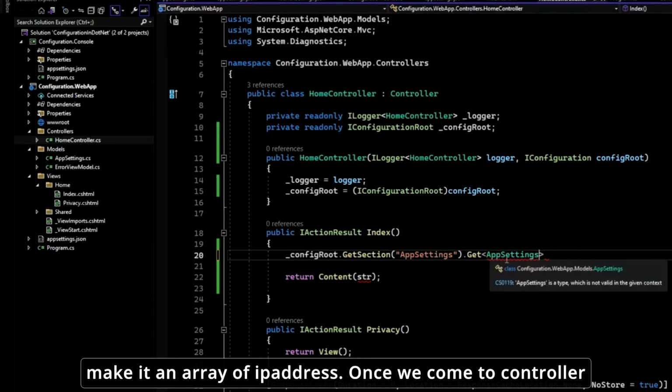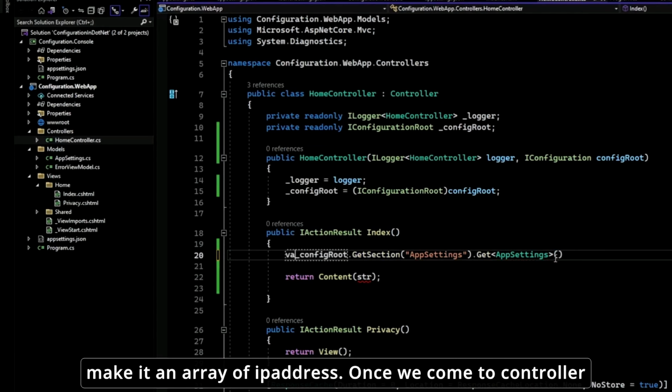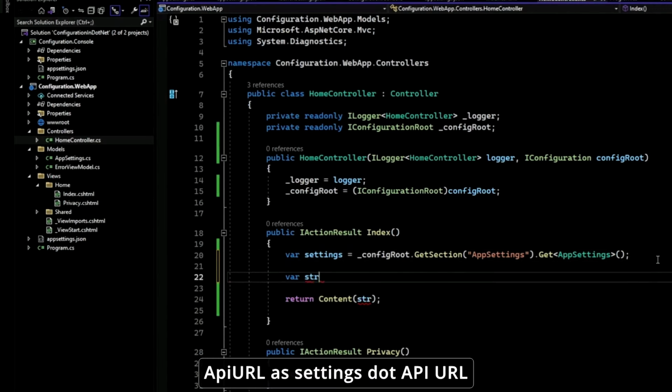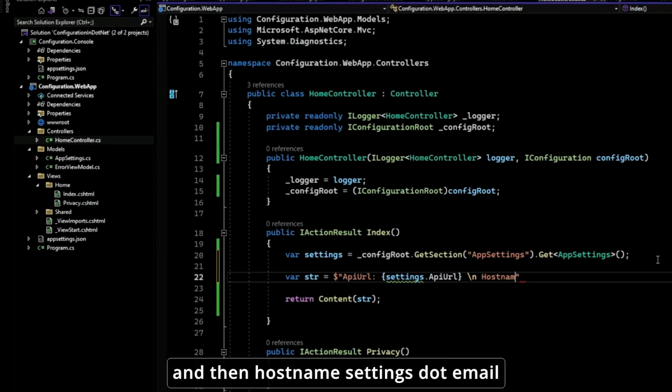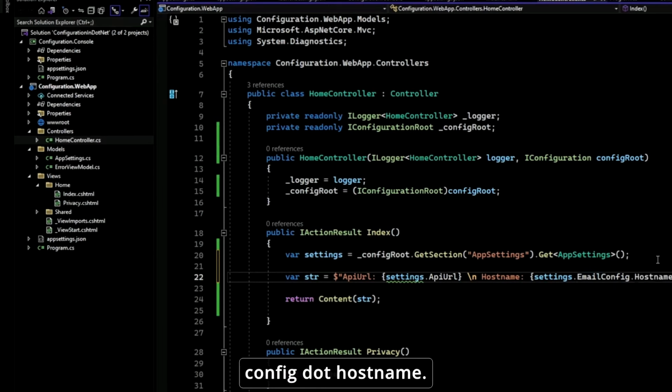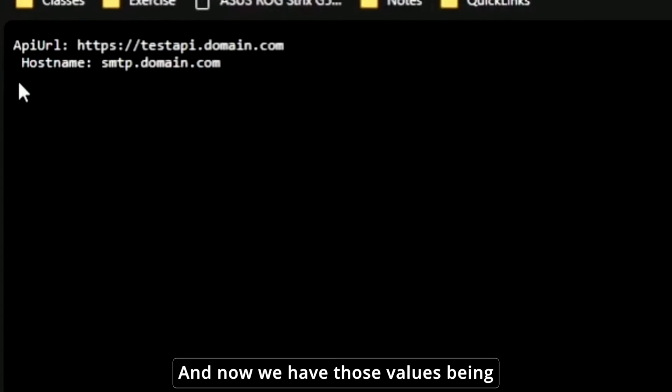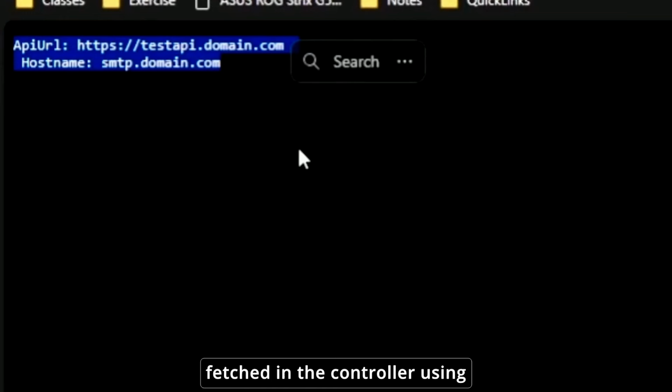So once we come to the controller, we'll set the URL as settings.ApiUrl, and then the hostname as settings.EmailConfig.Hostname. Let's try running this, and now we have those values being fetched in the controller using IConfiguration, which we injected into the home controller.